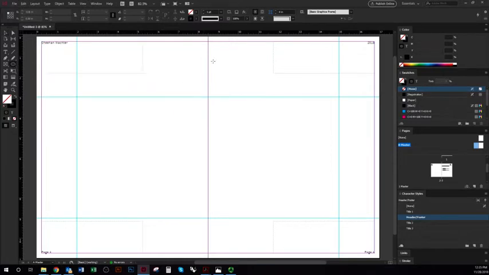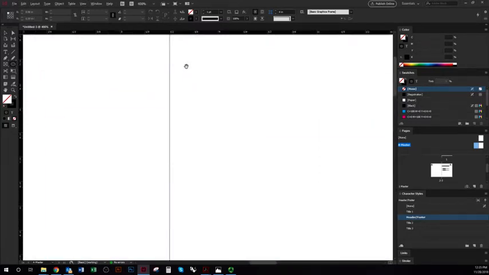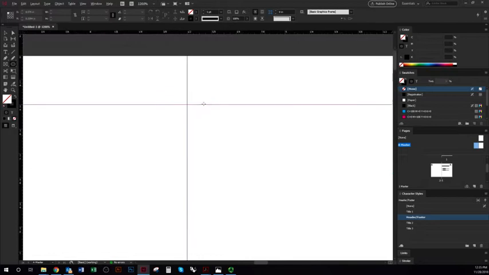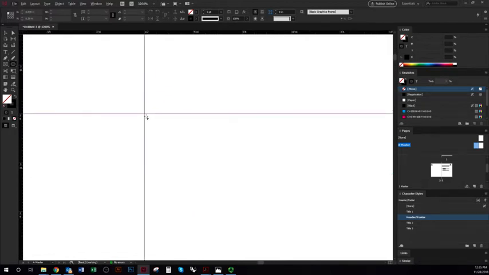So I'm just going to make a little circle. I go up to the top. I'm going to start right on the corner of my margin. I'm going to hold Shift to keep it proportional. So maybe make it that big. Or maybe I have to make it a little bigger.